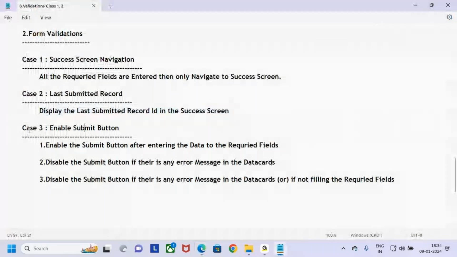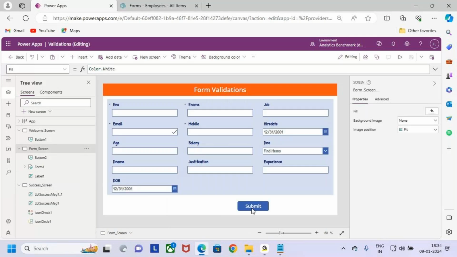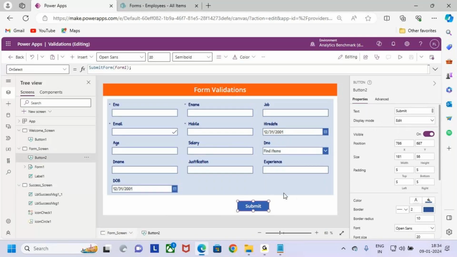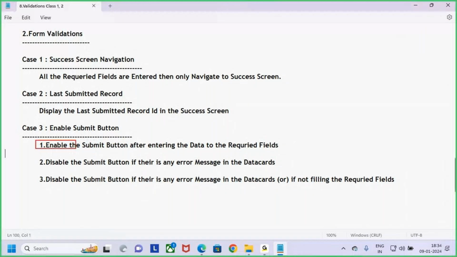The third one is enable the submit button. Now there is one button called the submit button, guys. I'm having one button here in the form screen, the submit button. I want to perform some validations on it. Try to understand my first validation: enable the submit button after entering the data into the required fields.